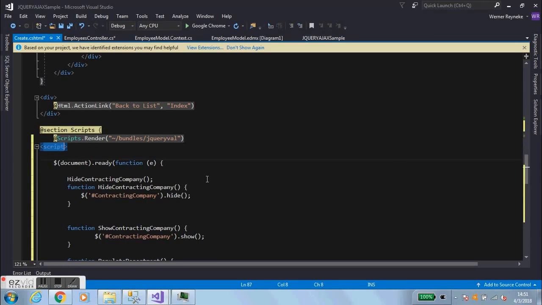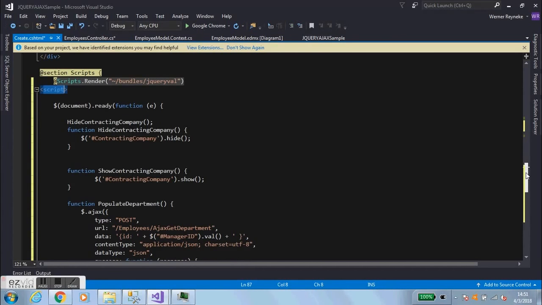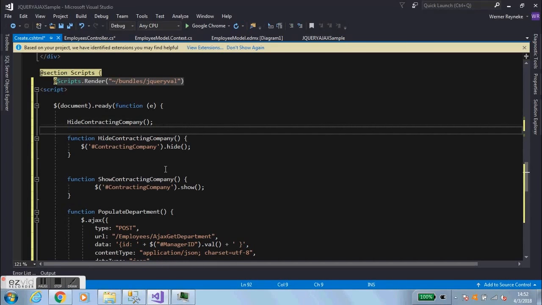tag here called script. And inside script, you're going to have your $(document).ready. This means that any code you place below this line is going to execute when this page opens up in the browser. It's going to be the first script code that executes. Okay, so you're going to open it up like this. Open up the curly bracket here. We're going to type here hideContractingCompany. Okay, this is basically to call the hideContractingCompany JavaScript function.